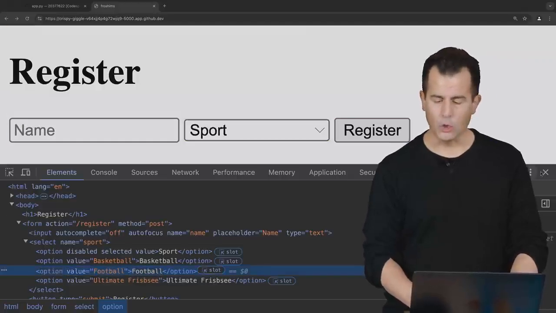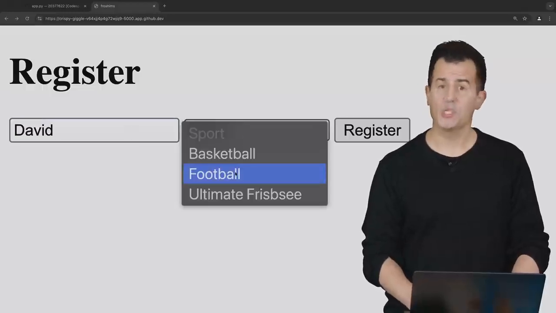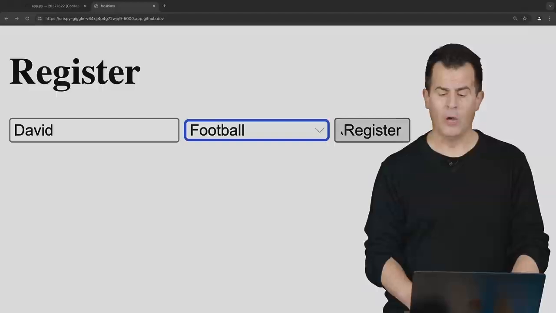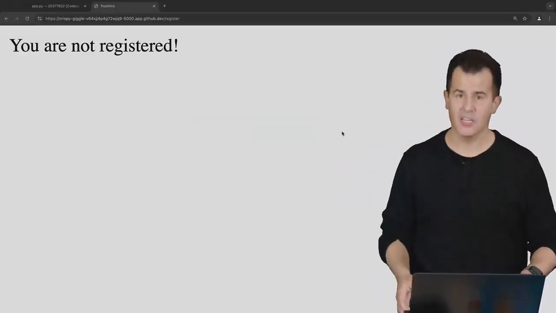And now, close my developer tools, type in my name, but choose an invalid sport that the server does not know about, click register, still catches it. Because now we are doing server-side validation.